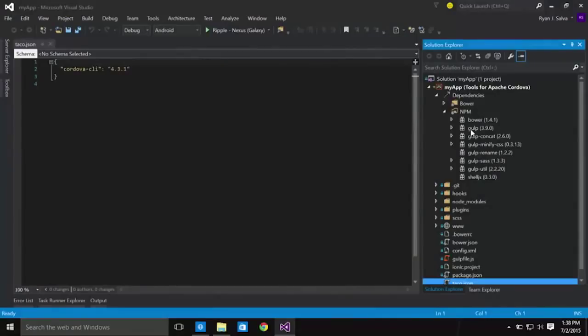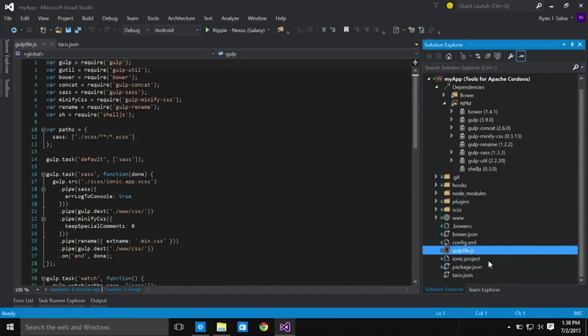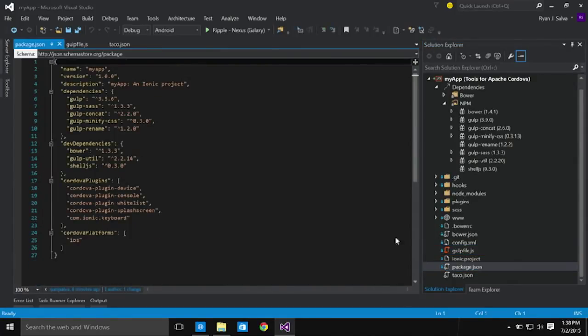All right. So let's say for a second that we want to edit our Gulp file. Actually, I want to edit packages.json. Let's do that guy. All right. Using the new JSON editor, right? Which shows light bulbs. Light bulbs. Nice. These light bulbs, so cool.